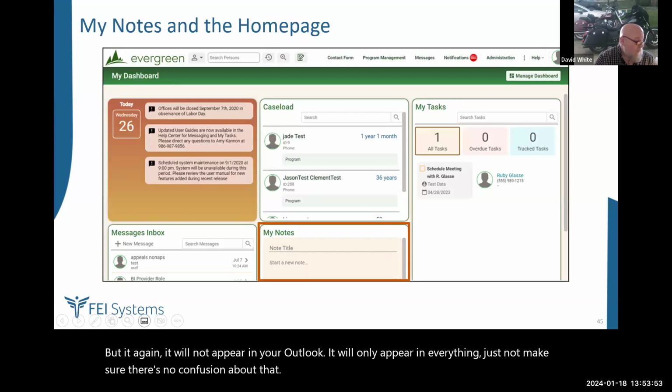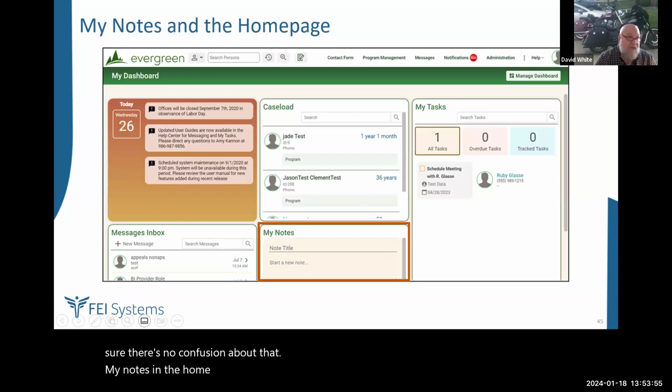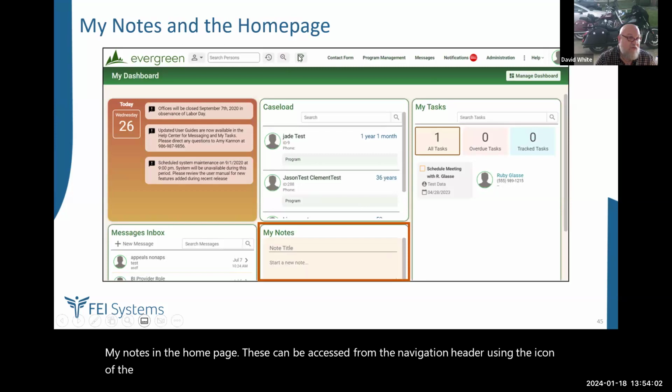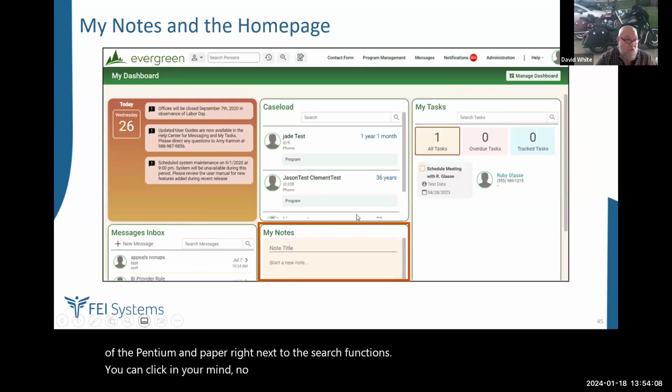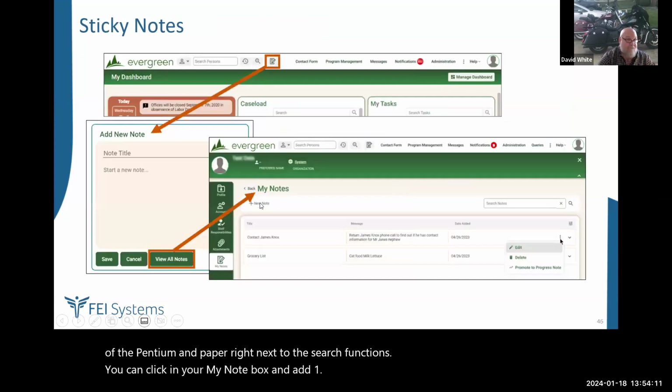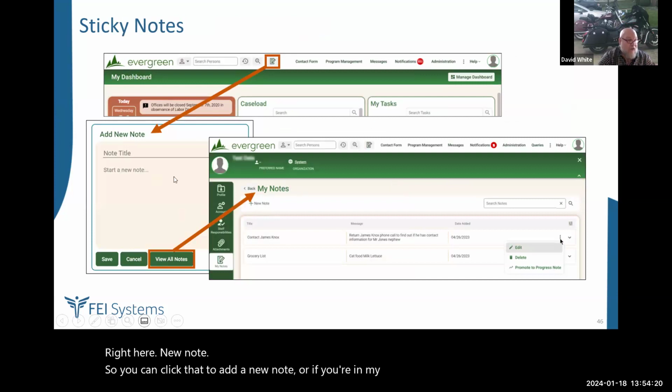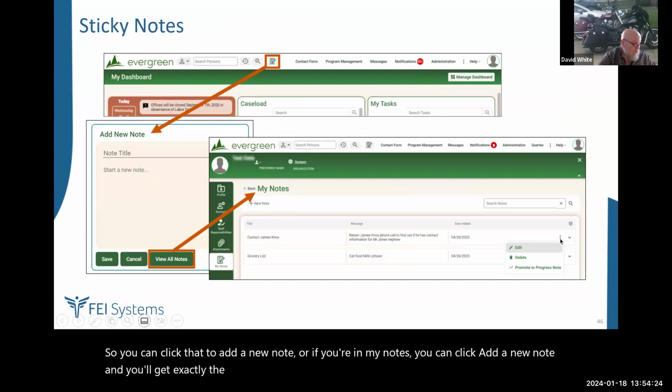My notes in the home page. These can be accessed from the navigation header using the icon of the pencil and paper right next to the search functions. You can click in your My Note box and add one right here, new note. So you can click that to add a new note, or if you're in My Notes, you can click add a new note and you'll get exactly the same idea. Same thing will show up.